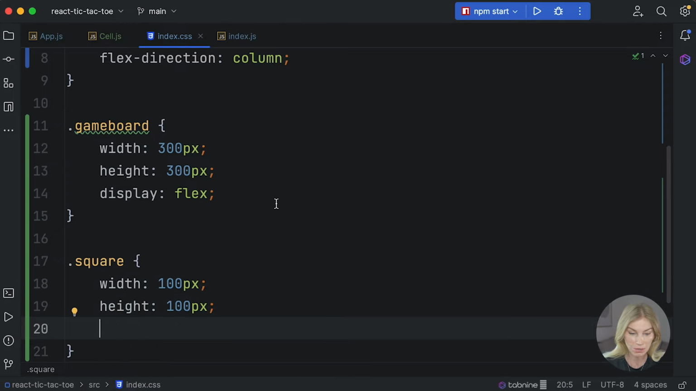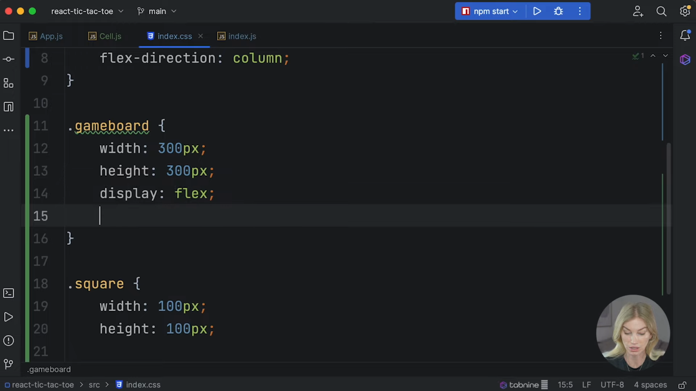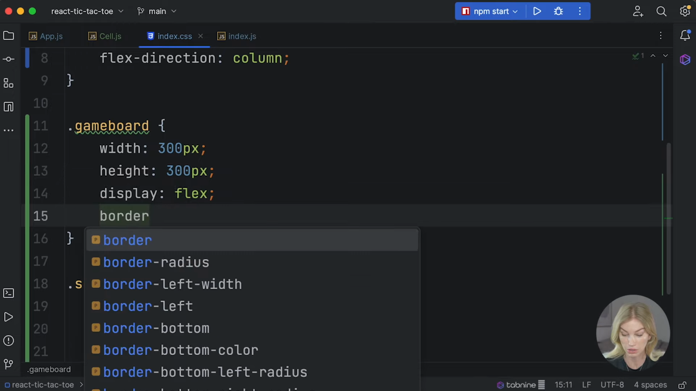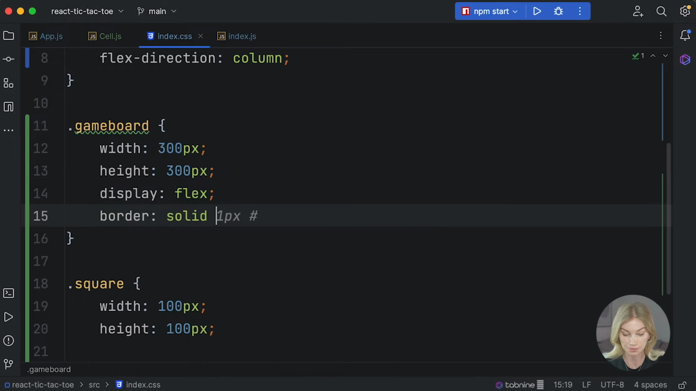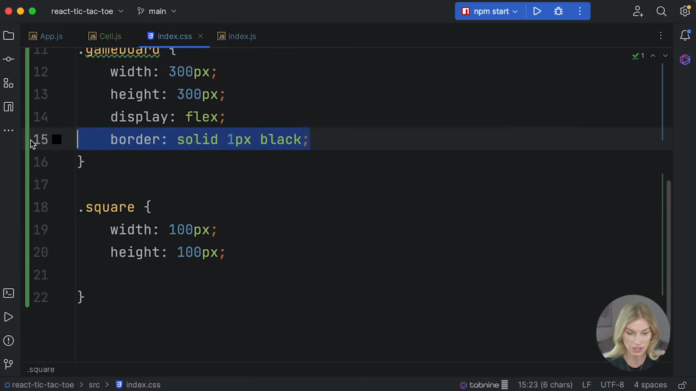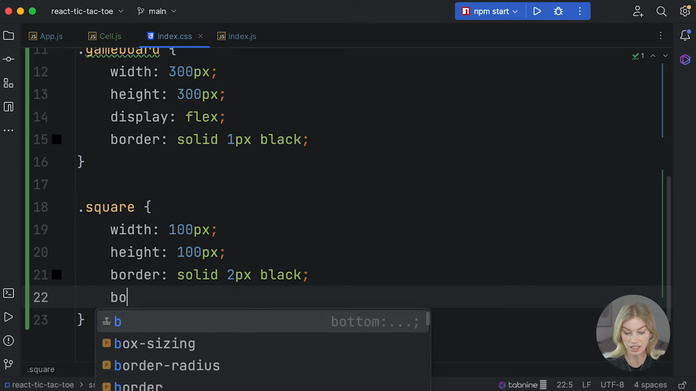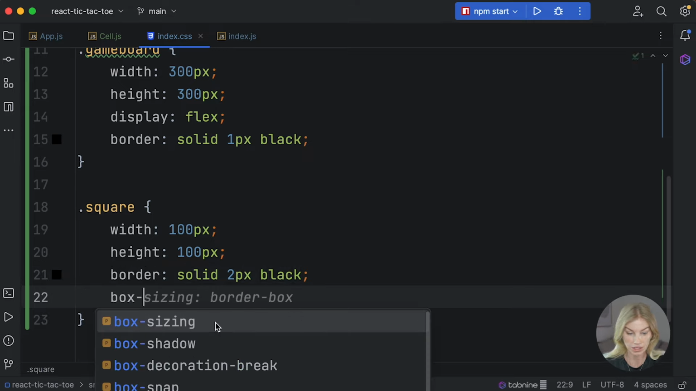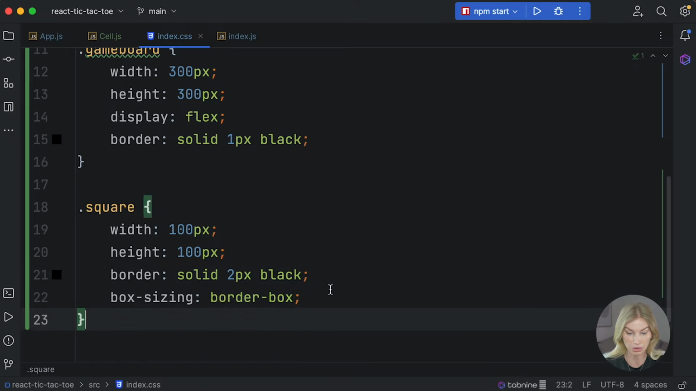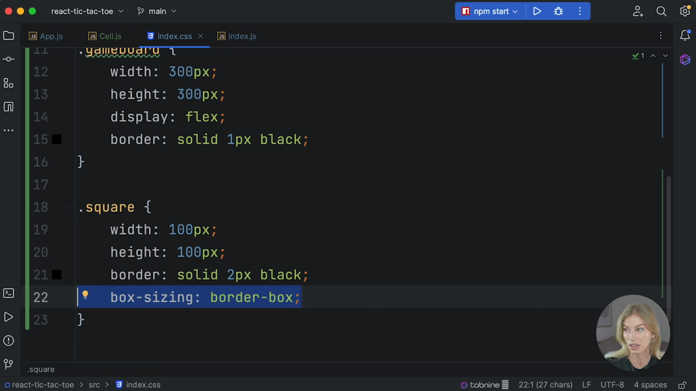Let's also maybe give each one of these a border. So let's make this have a border of solid 1 pixel black, just like so. And this square, again, solid 2 pixels black. Maybe let's make it a little bit thicker. And because I want this to be on the inside, I want the box sizing to be border box. So the border will be on the inside of the square rather than on the outside.